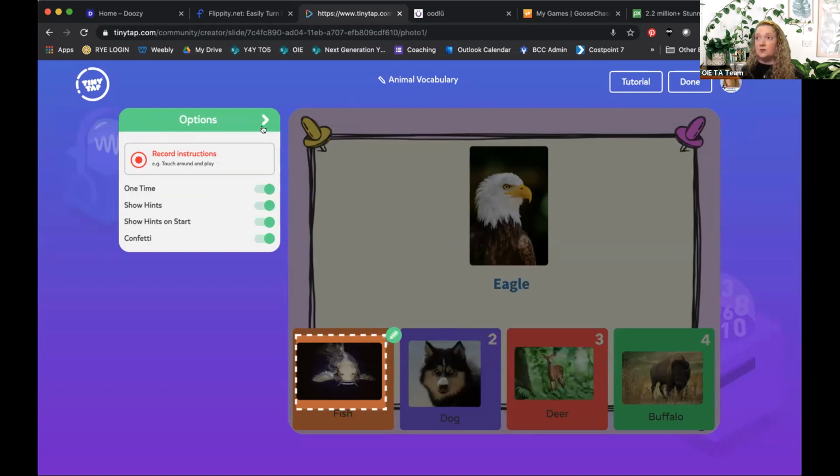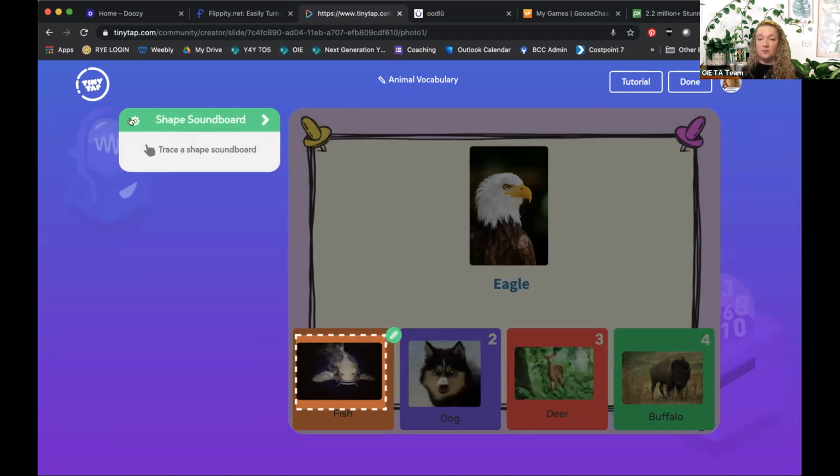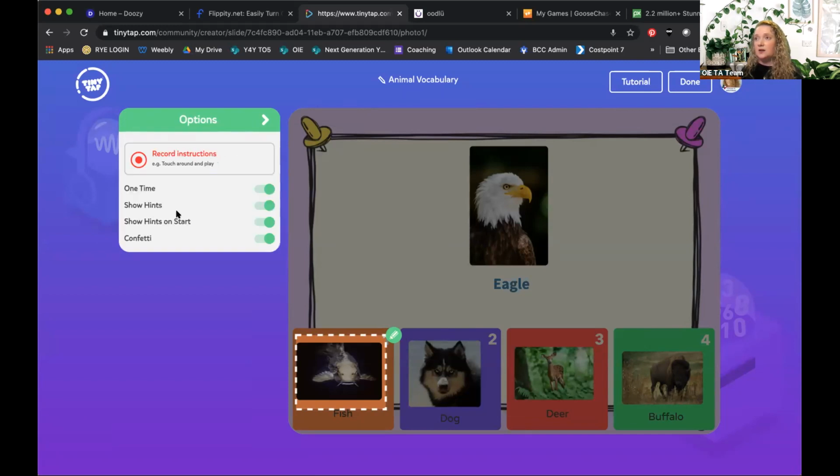There we go. So let me slow that down. Back on the little icon here, we can record instructions. You know how when we first clicked on the one about live and non-live things, it automatically played something? So I can insert that and I can say, find the animal that we would likely catch and fry for dinner.